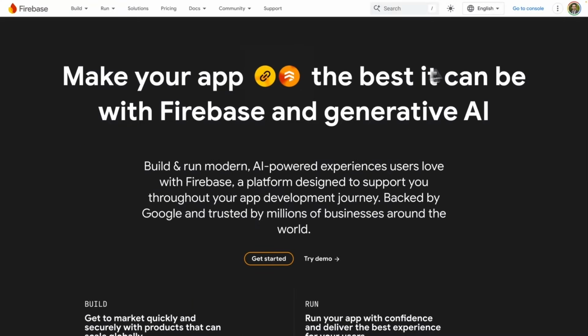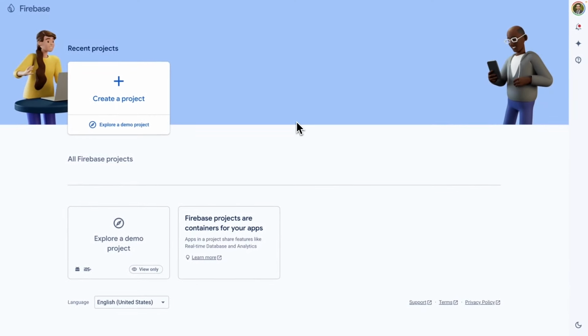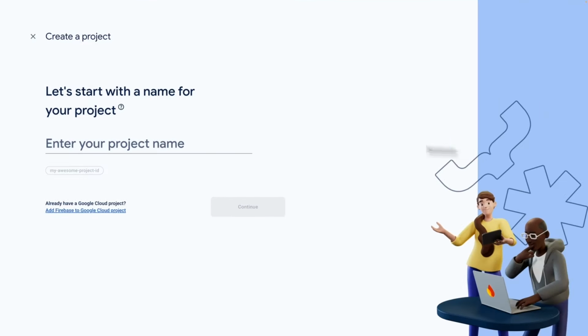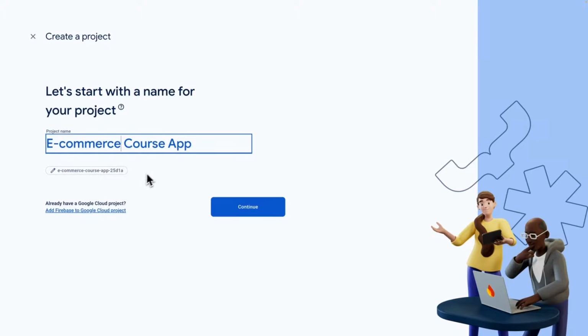All right, so I already have logged into my account. I'm just going to go to console. And here is my Firebase console. So I don't have any projects. Let's go ahead and create a new project right now. You need to start by giving your project name. So I will start by giving it e-commerce course app.